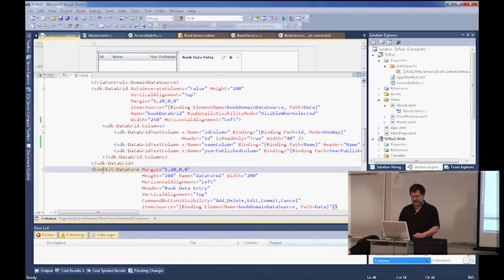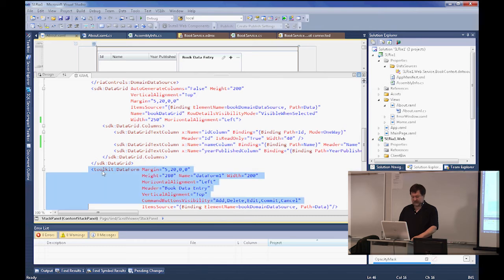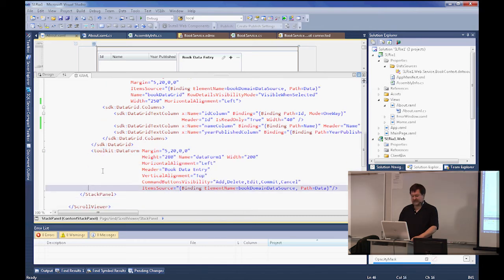Now, a little more complicated, you can also set up a data form. You will notice here, data form has the same idea. It has an item source for an element name, and it's looking at the active element from my data grid. So its book domain data source is still my element name. This is my editable piece.